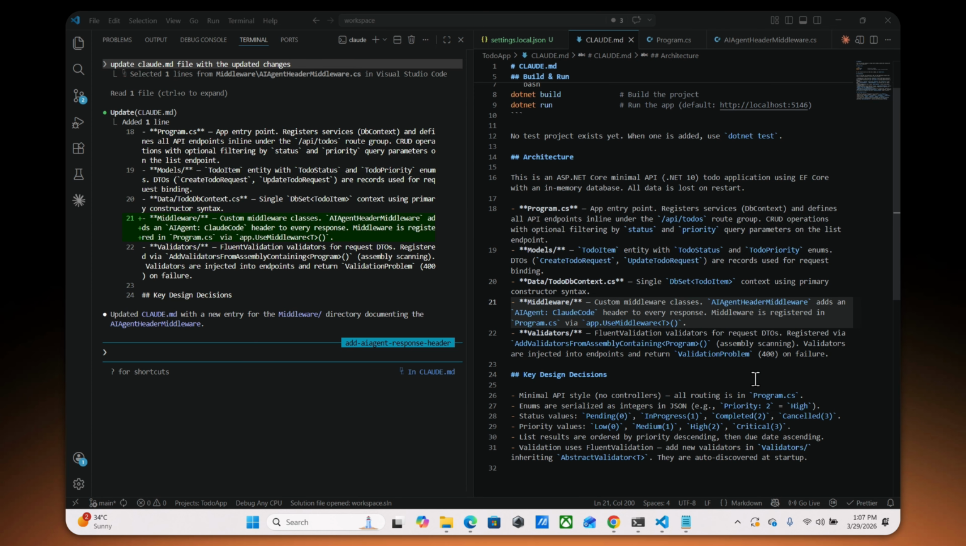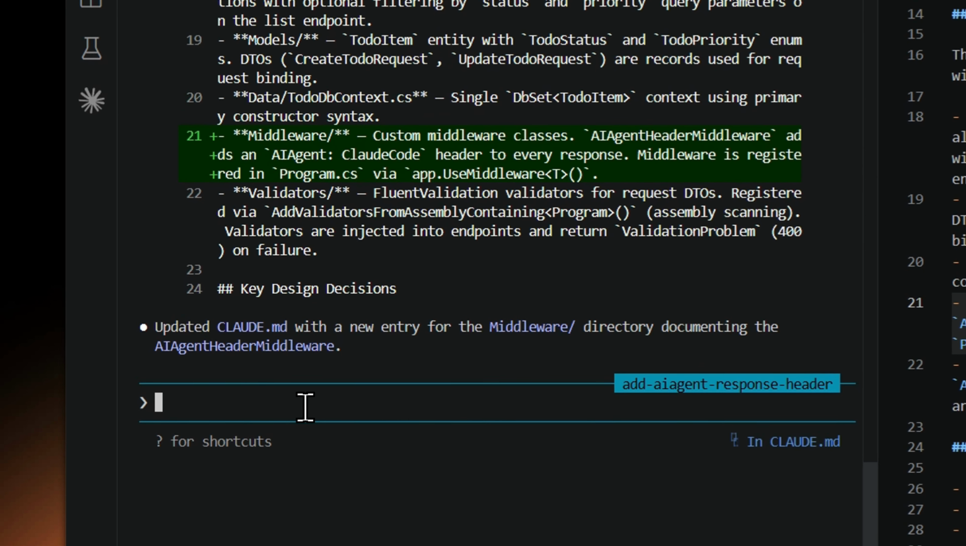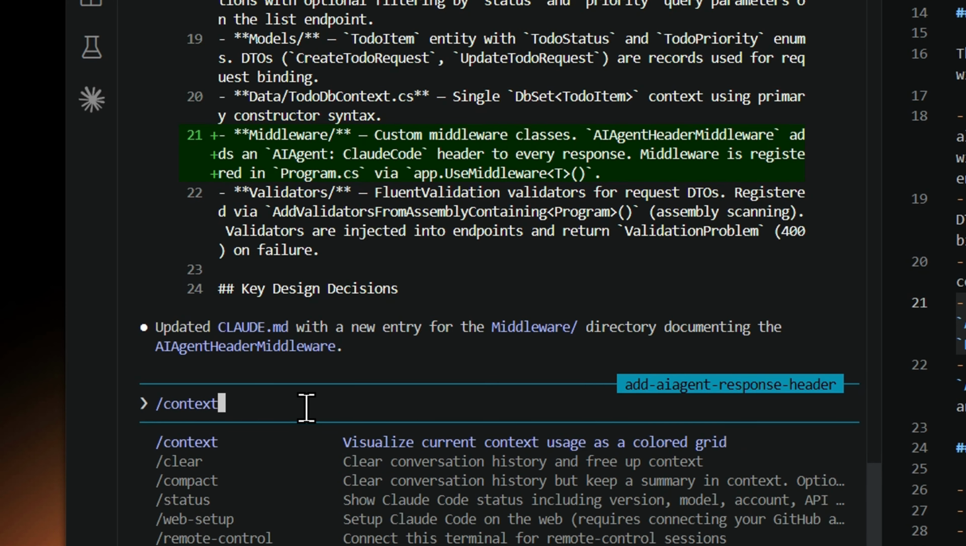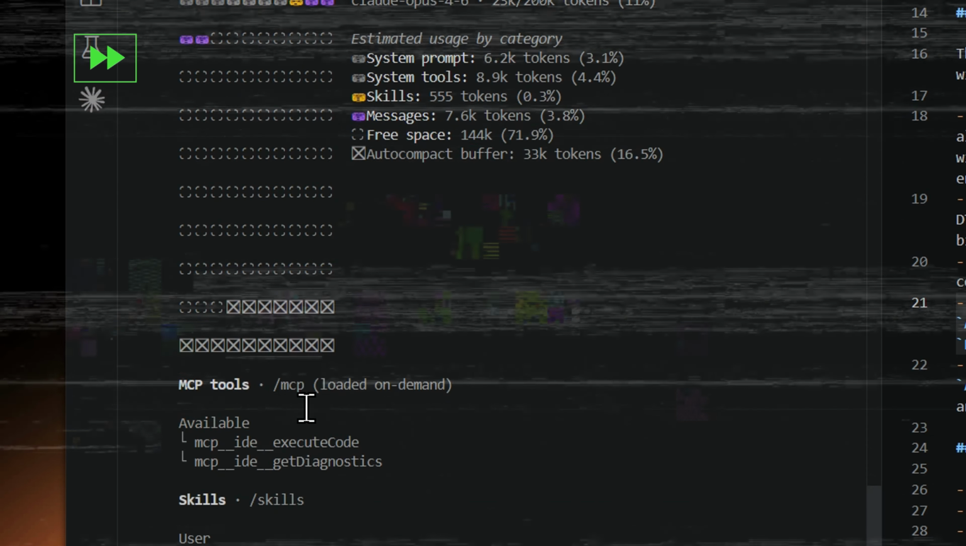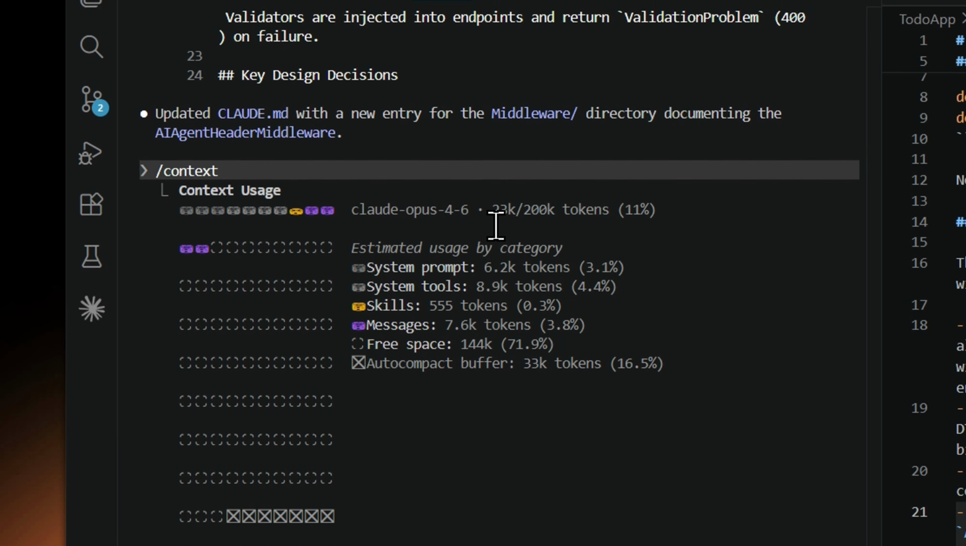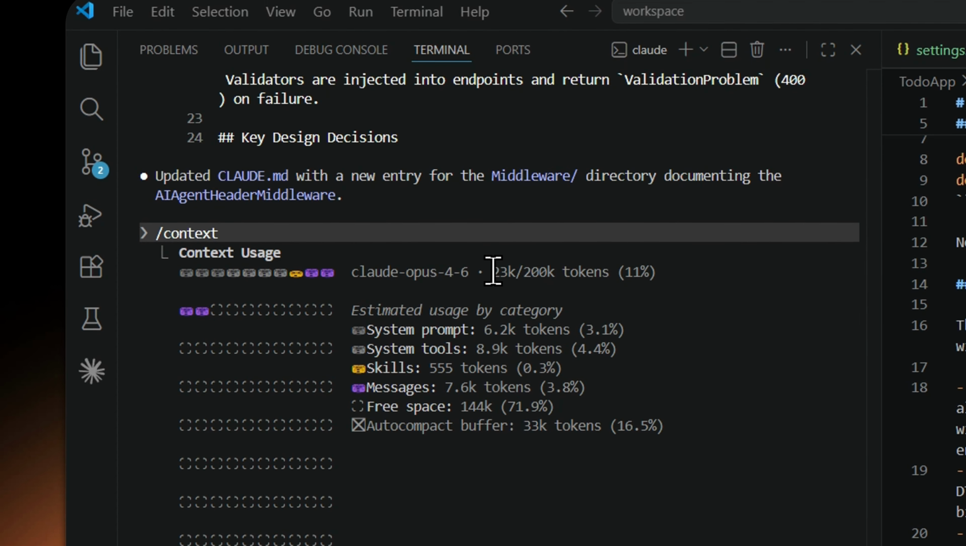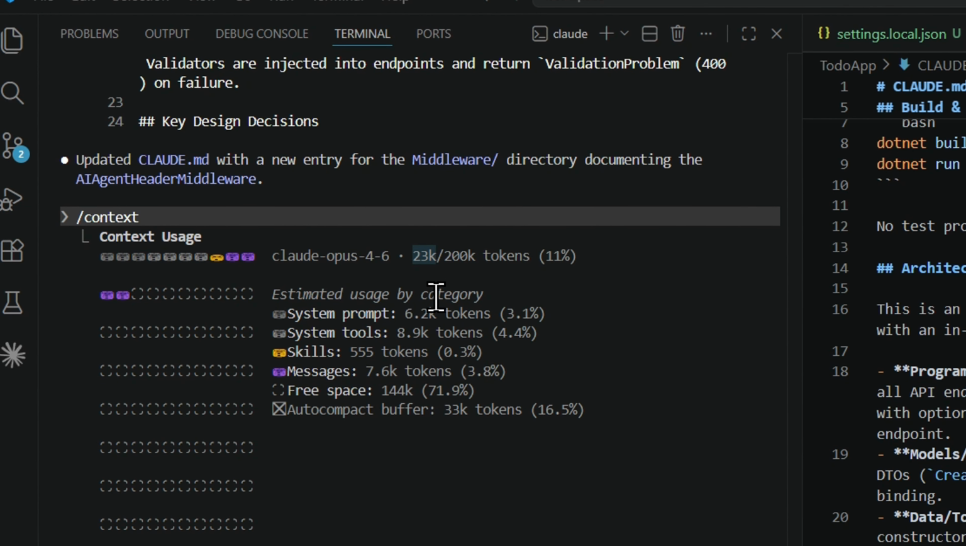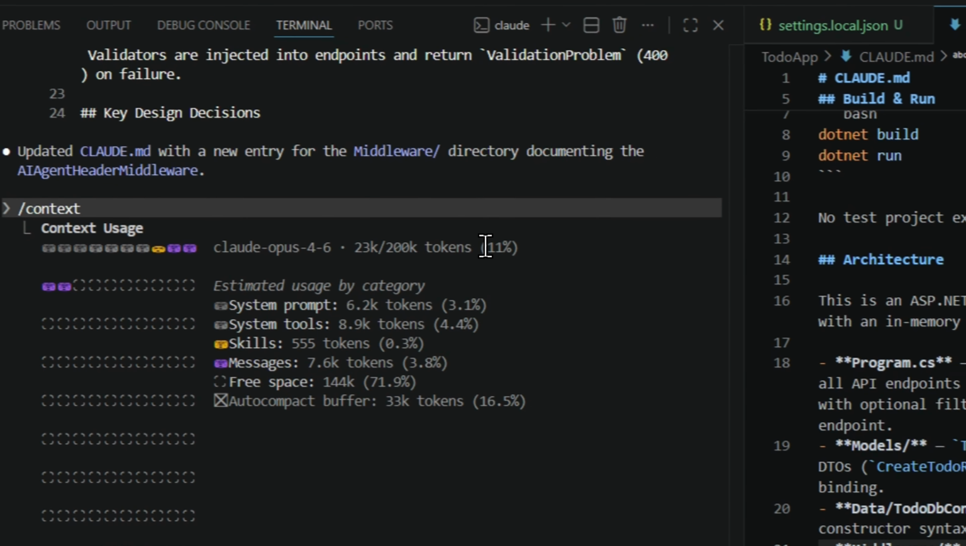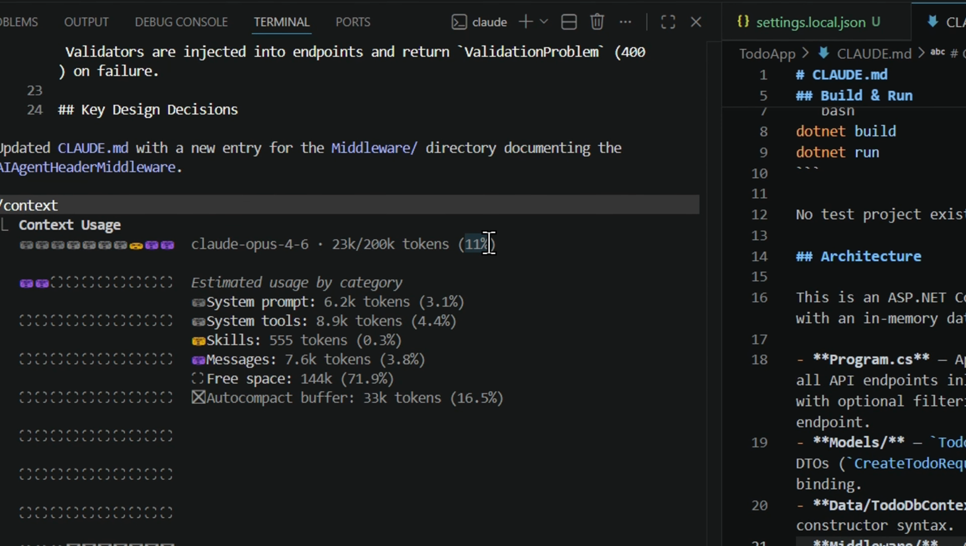Now let's try to understand how we can manage context or manage memory for our application when we are building using Claude Code. So for that, let's just type this command called /context, and now we get how much of the context has been used up. So for this model, Claude Opus 4.6, we have used roughly about 23,000 tokens out of 200,000 tokens. At the time of this recording, with the Pro mode, we are getting some 200,000 tokens, and for this context that we are in, we have used around 11%.